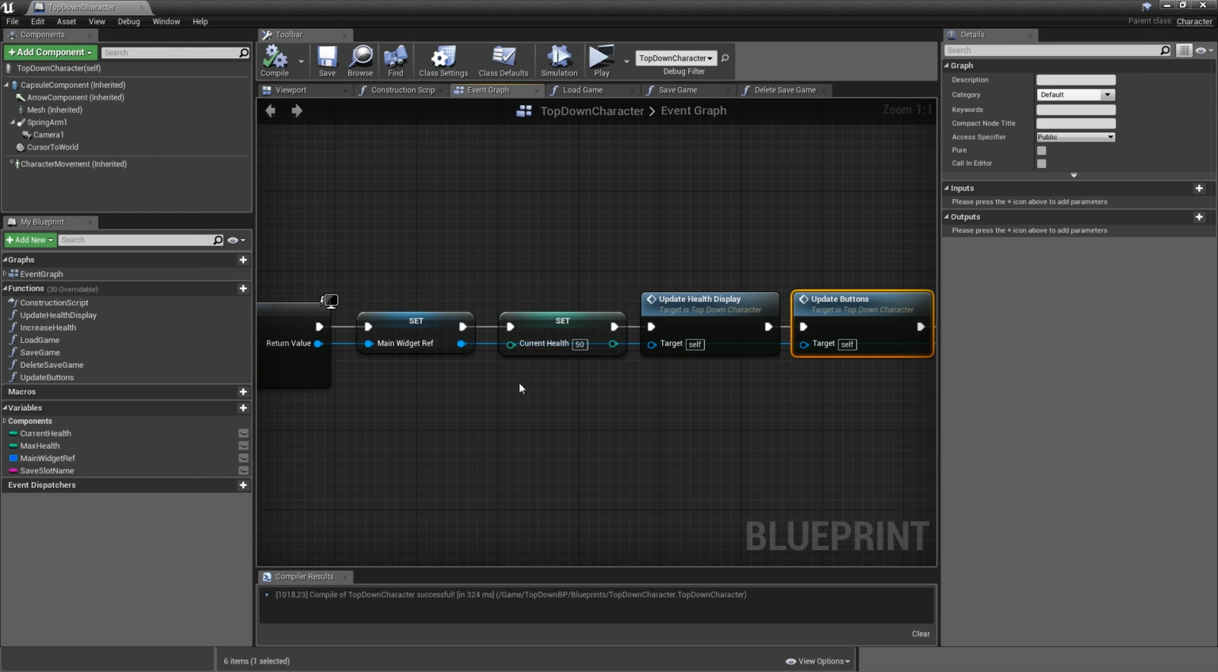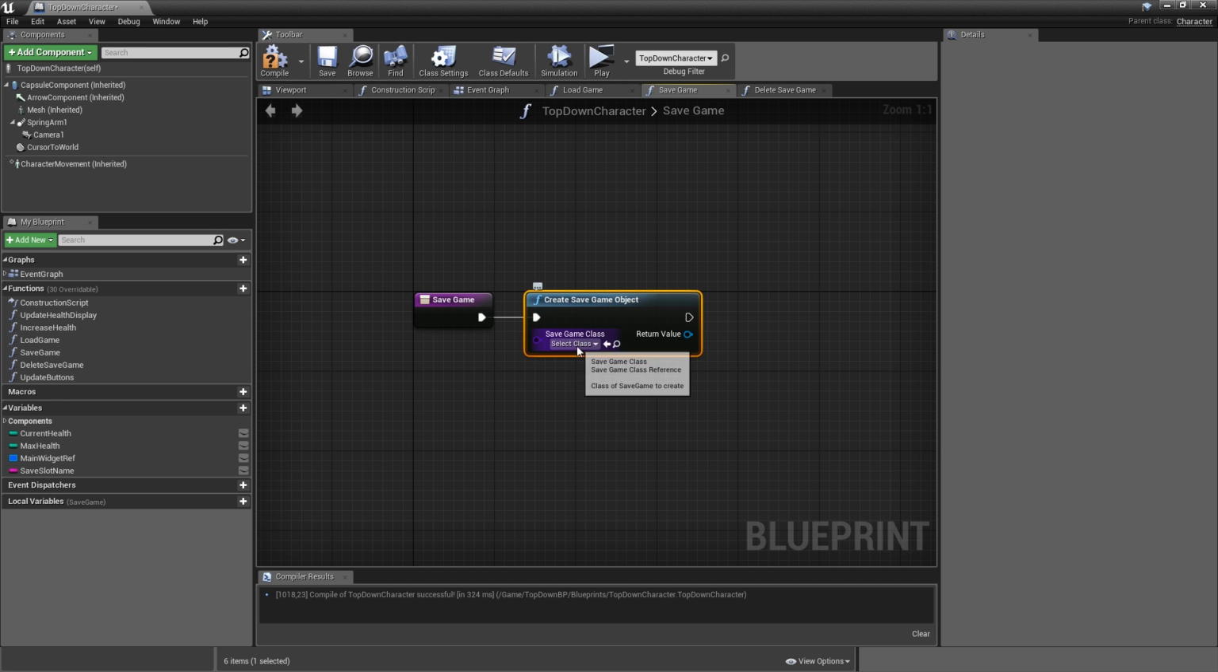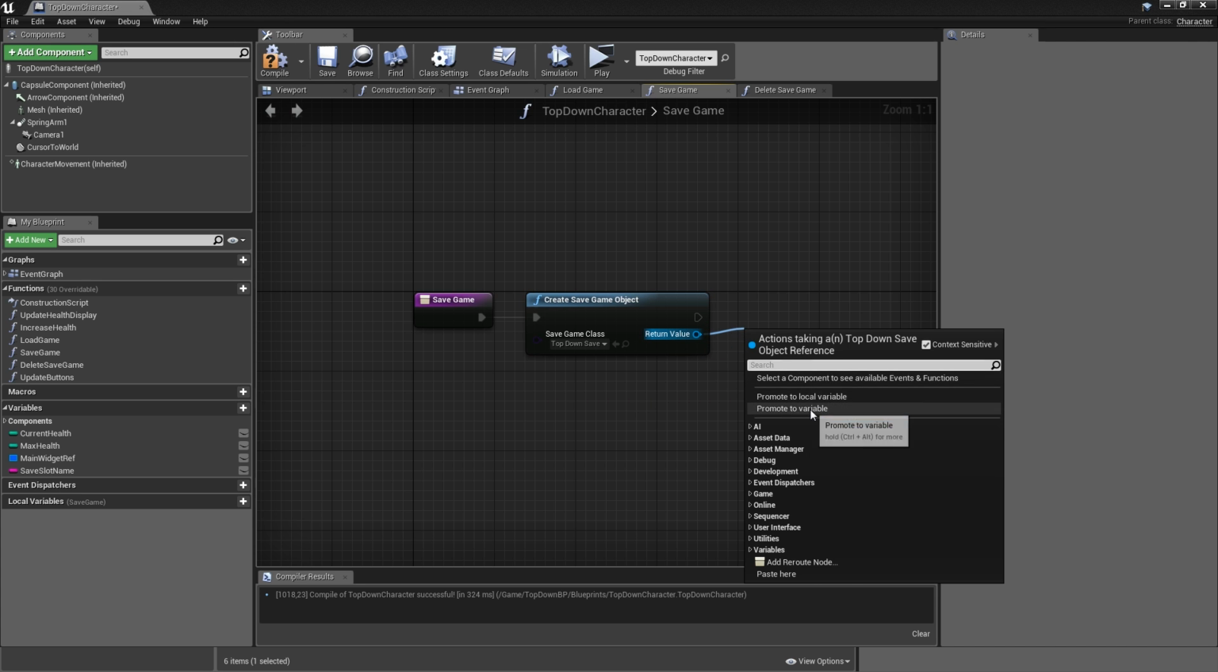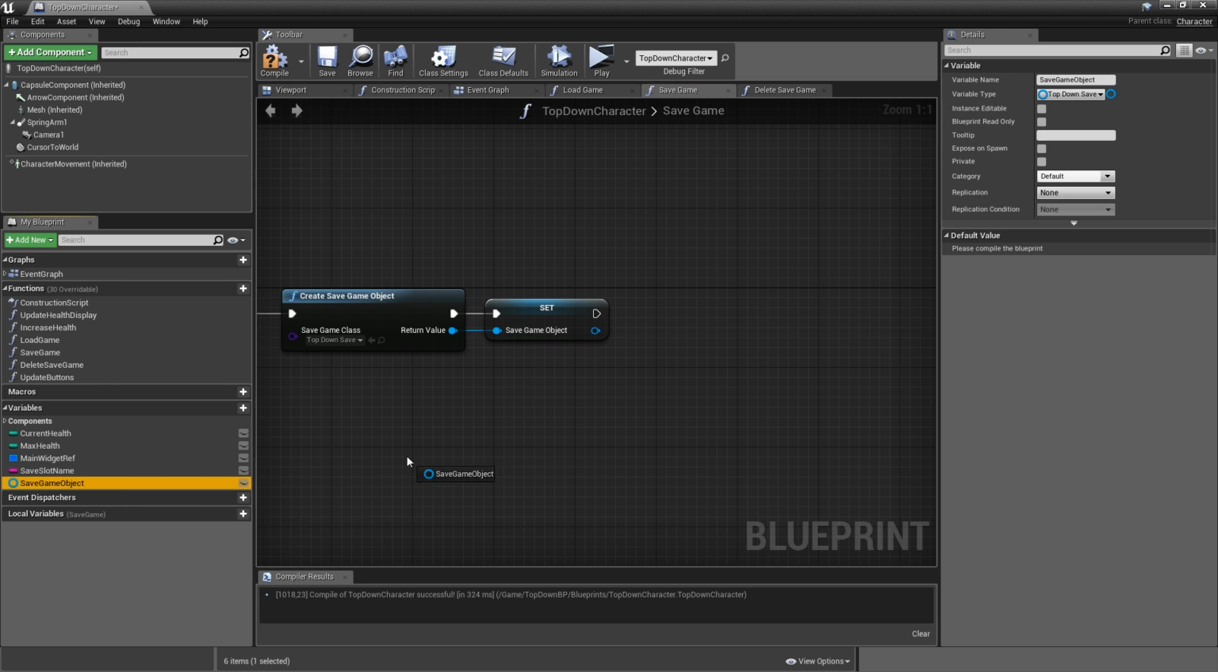Now to fill out our functions, let's start with save game. And first off, what we will call here is create save game object. It will be asking you for a class. So that is the one we just created, top down underscore save. And make sure to promote that return value to a variable. Let's call that save game object because we want to update its variables to match ours, which is the process of copying the values into a class that is persistent. After we set the reference here, we can grab it and set its variables.